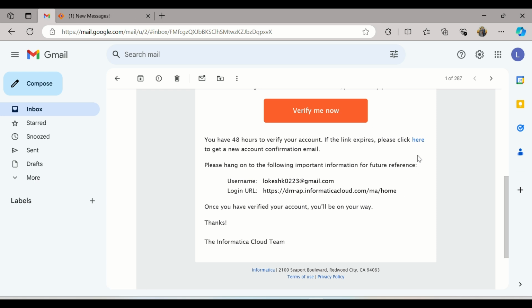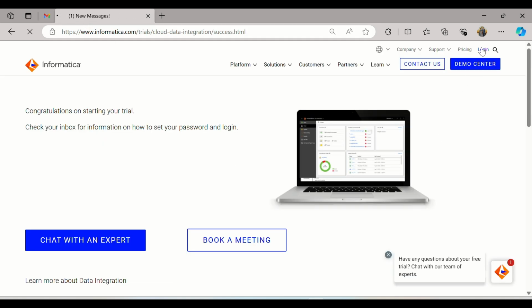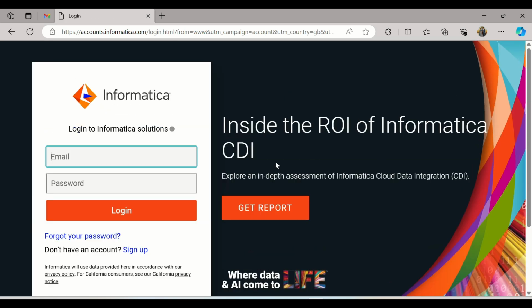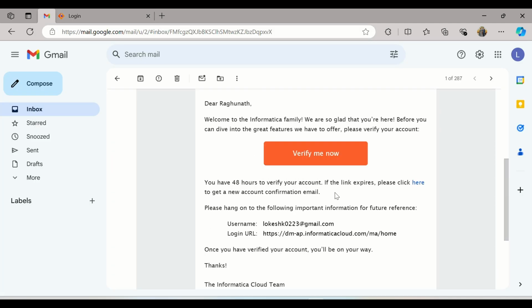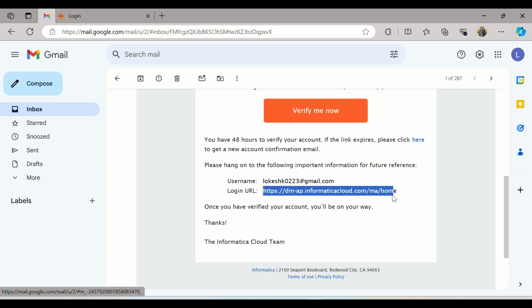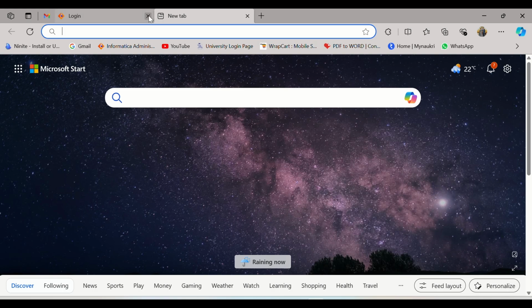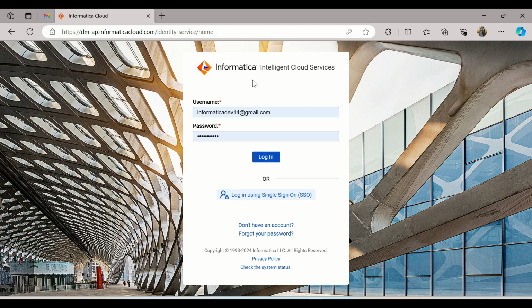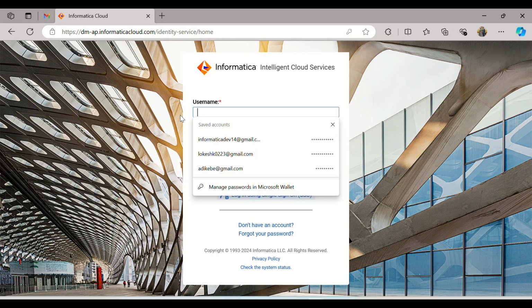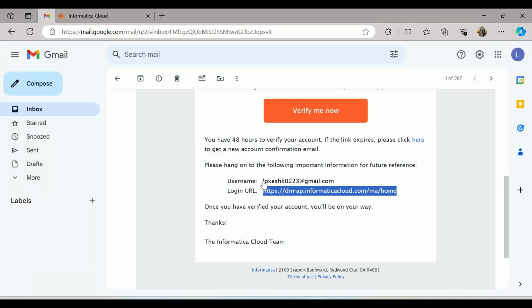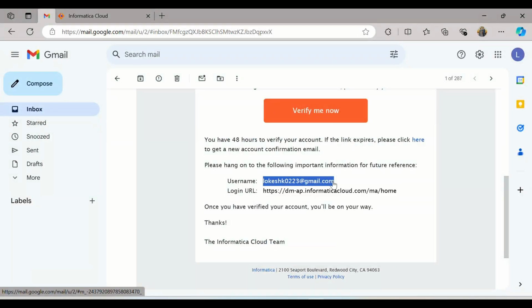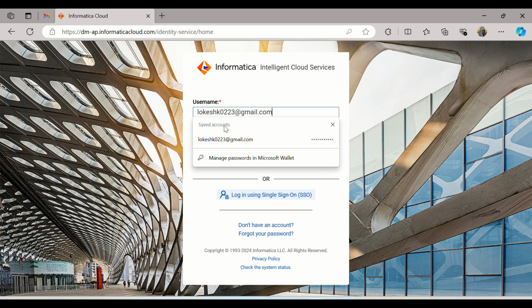This is important. You cannot go here and just log in. You cannot log in like this. This is a different login. The link you got in your email ID is the login link. Through this only you have to log in. Just copy and paste it here, and you can bookmark this one so that in future you can log in from here. So what is my username here? Lokesh 0223 gmail.com. I'm just using that.